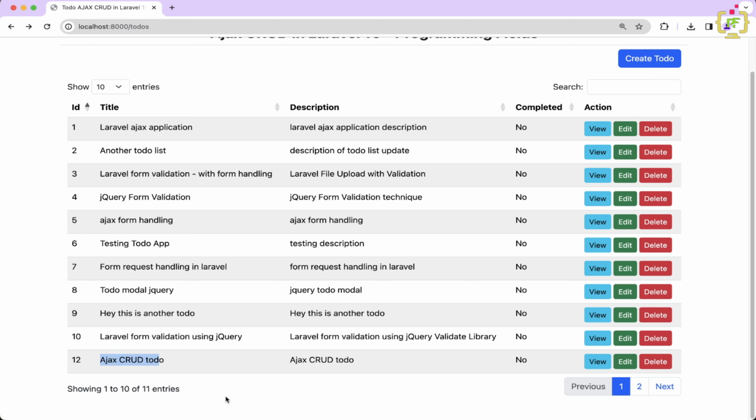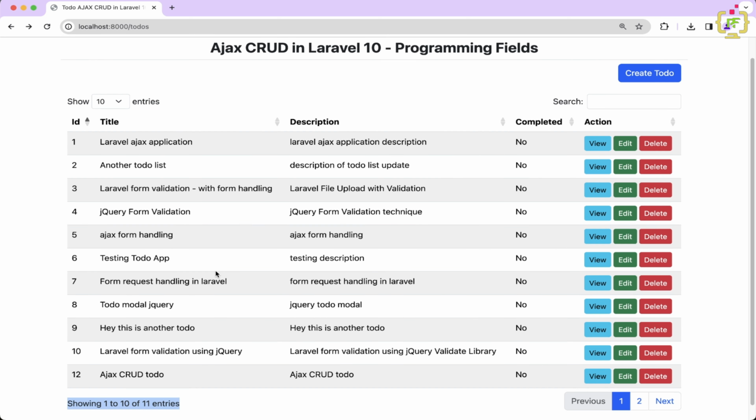So here we have two issues. The first one is this count is not updating, and based on the count, newly created rows should be displayed on the next page. The issue with this data table is that currently after creating a new to do, this data table is not refreshing internally. So we will fix this issue.